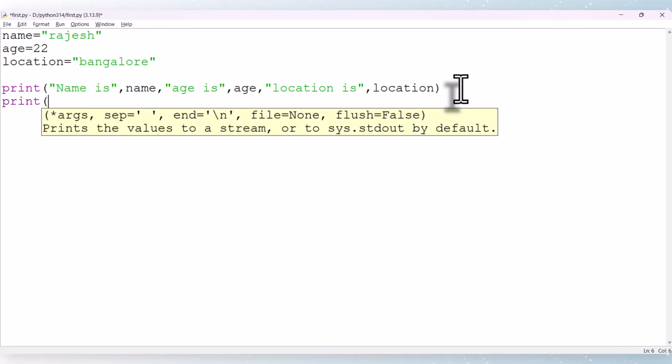Now if you want, you can also format something like this: print, for example, a formatted string. Now I am going to use "name is" here, I want name inside the curly braces. Then "age is" here, I want age inside the curly braces. "Location is", then I am going to use this location variable here.